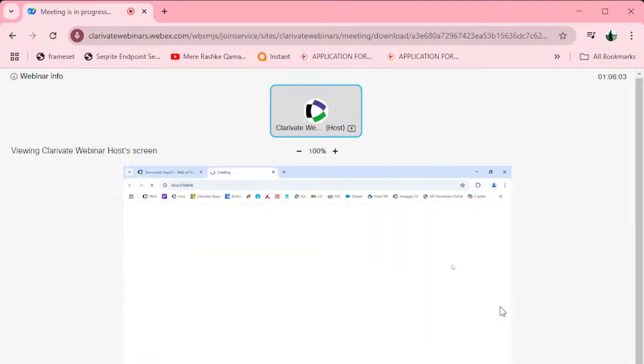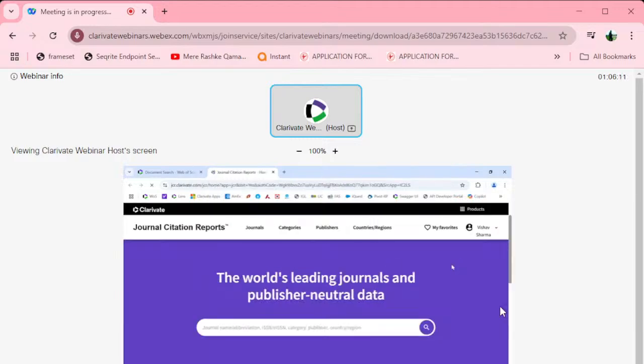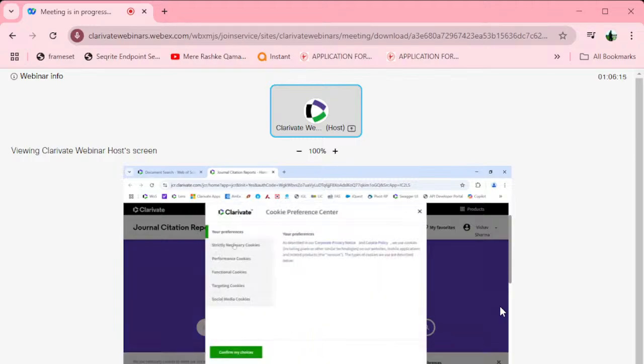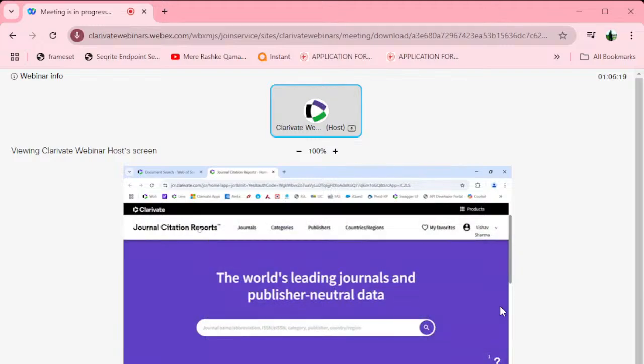Now, JCR is a great platform. It contains all the journals that are there on the Web of Science, and it gives you a lot of information. There were questions in the chat regarding quartiles. I will take up those questions very quickly. JCR means Journal Citation Reports. This is a separate product, not a part of the regular Web of Science subscription. It has to be subscribed separately by your institution.